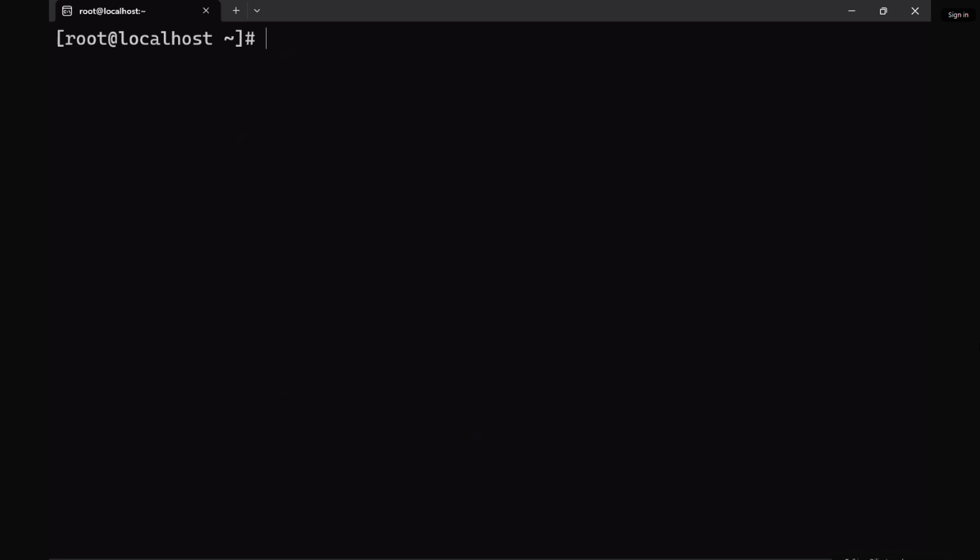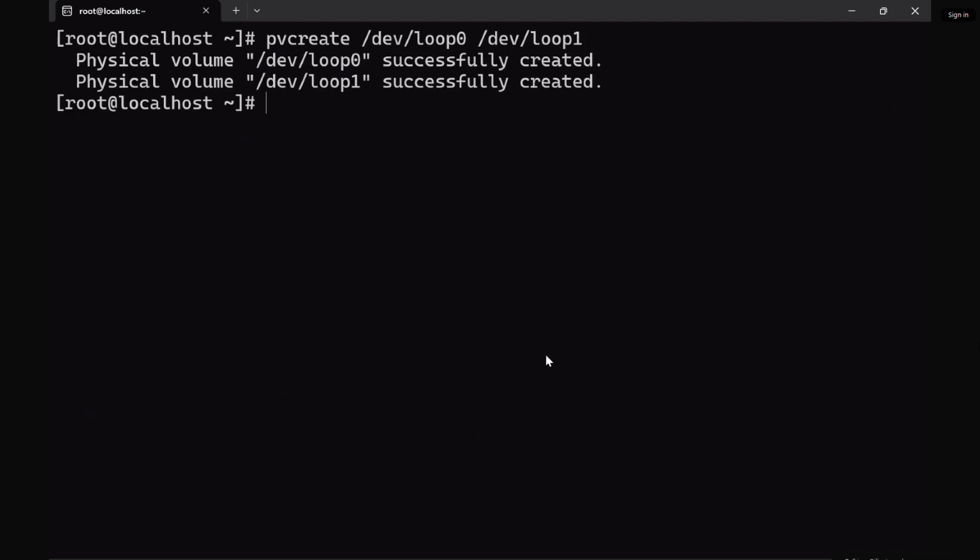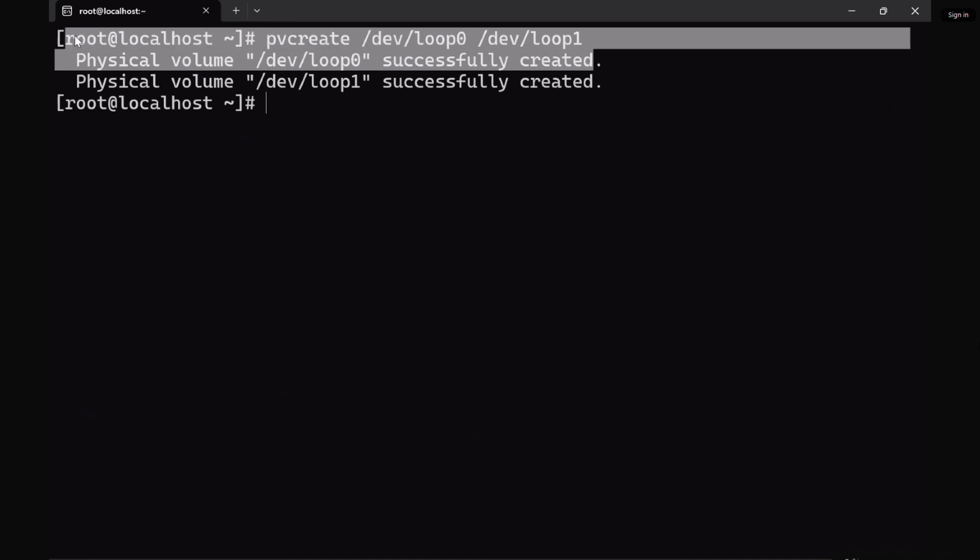Now I'm going to create the PV. We have the pvcreate command to create the PV: pvcreate /dev/loop0 and /dev/loop1. If I press enter, you can see the physical volume was successfully created.